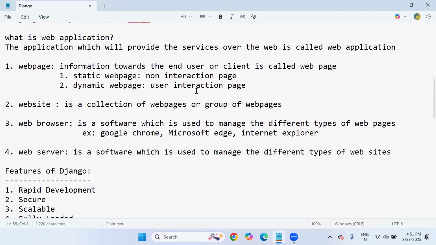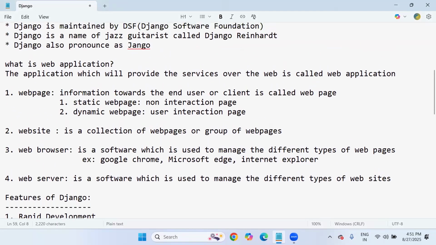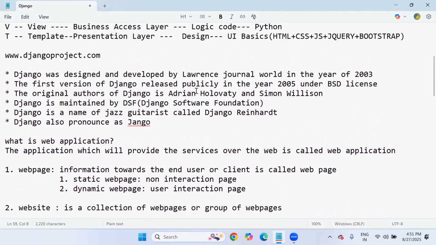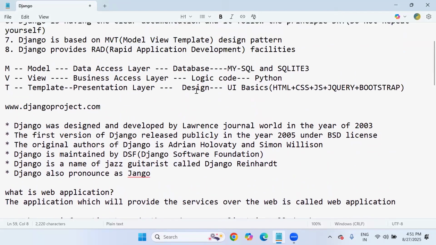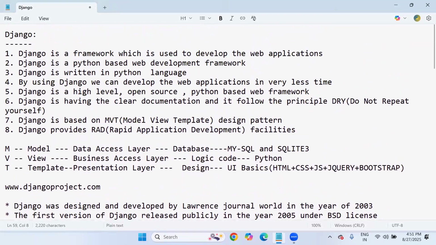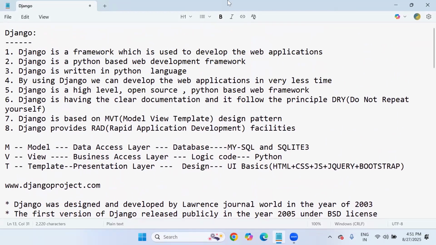features of Django, the basic technical terminology in Django like web page, website, web browser, web server, and what is a web application, history of Django, and complete introduction of Django. And this is important: remember MVT. Every day we will focus on this design pattern only. If you understand the flow, it will become easy. That's why regularity is important in Django.